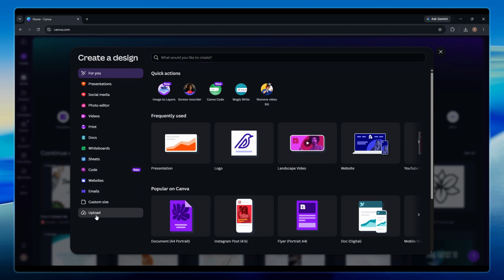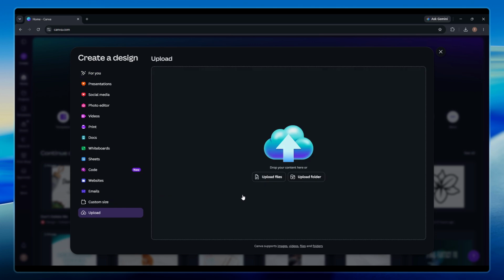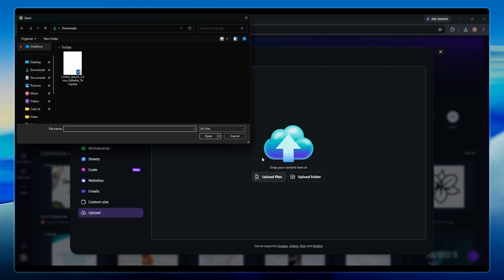This section is specifically designed for bringing external files into Canva, whether they're images, PDFs, or in this case, Word documents. Next, click Upload Files to access your computer's file browser.